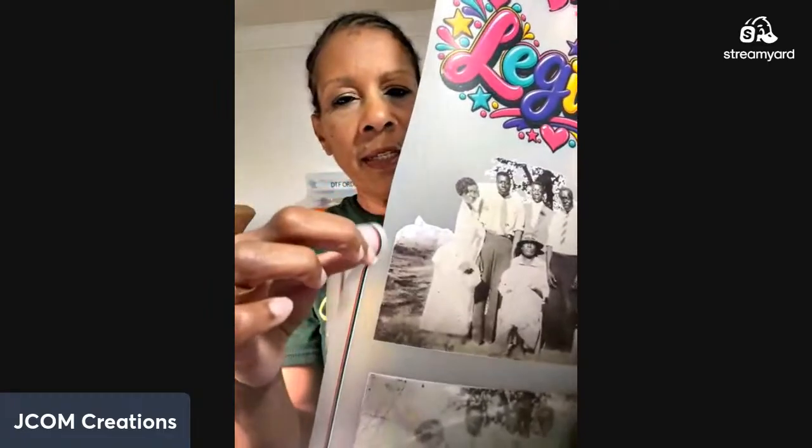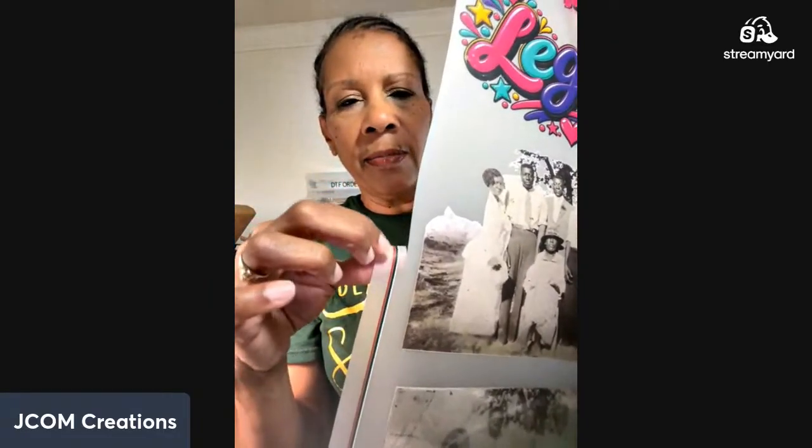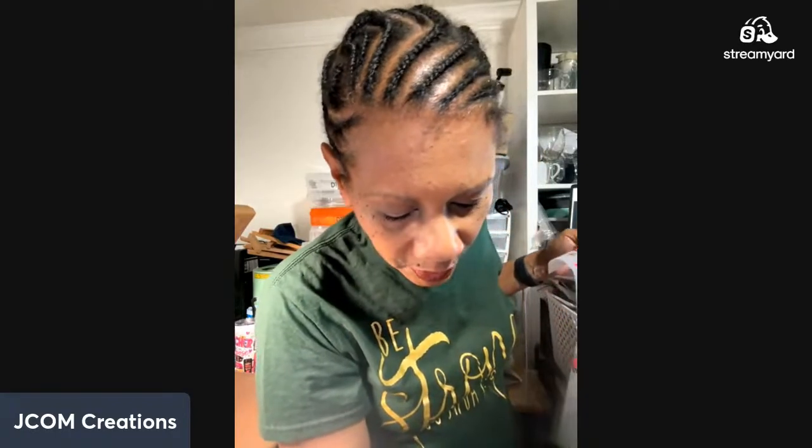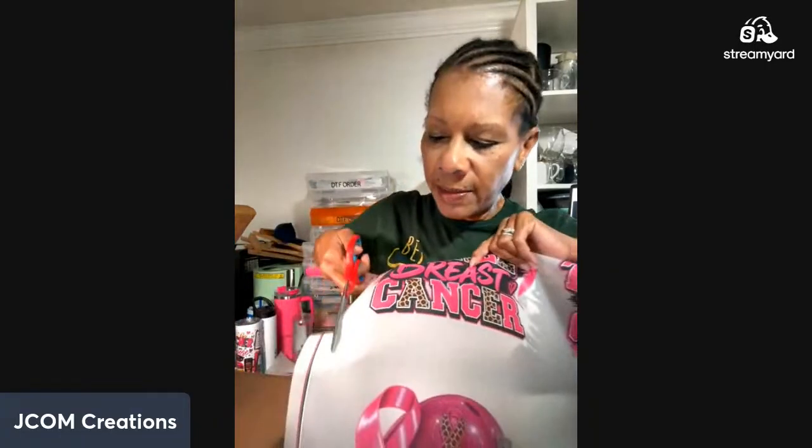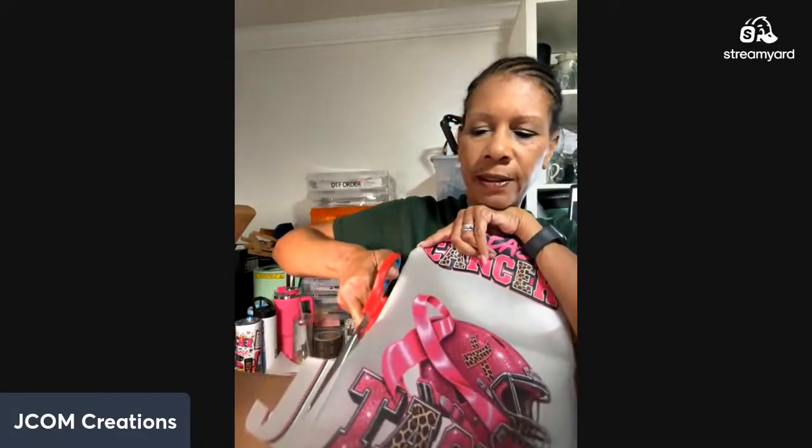And so what I'm doing is this, it's a border. Just cutting it off because if I don't, it will press on my garment. So we definitely want to make sure we cut that off. And all I'm doing is just taking my scissors and going down the side like that. Cut it off. I cut the top off.